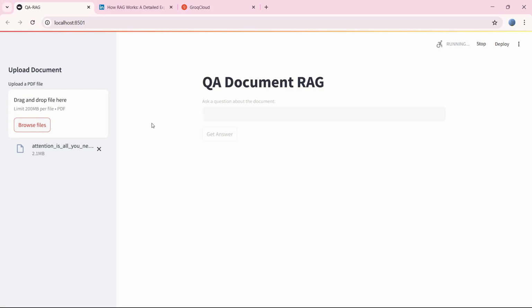So let's give it some time. So we see the document has been processed successfully. It has been uploaded, and then it has been stored in our vector database, which I will be going through later on. And now we can ask any question about this document. So first let me ask, summarize the research paper in simple terms.